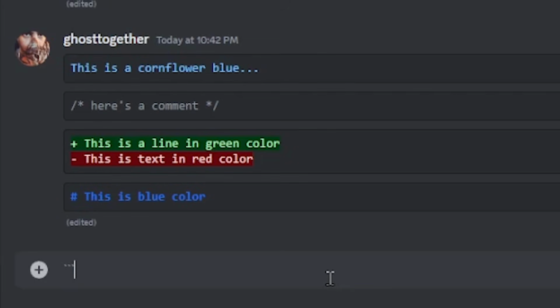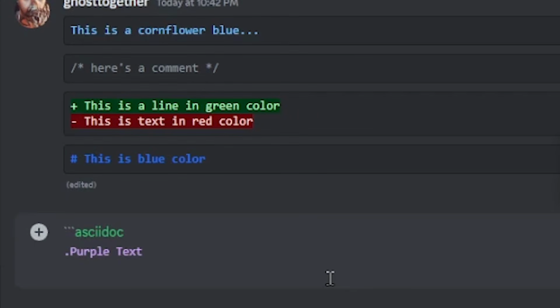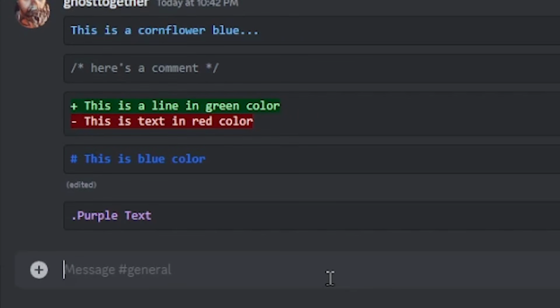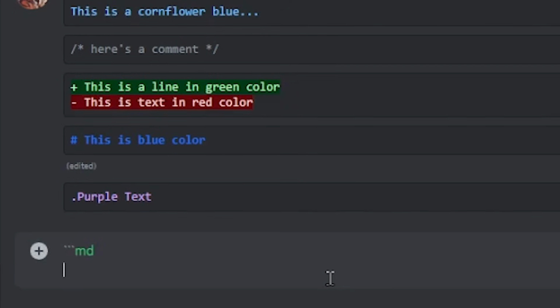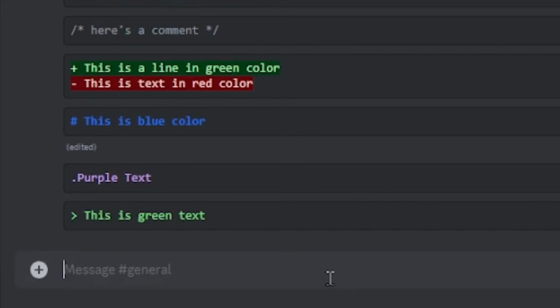Now you can add purple text: triple backtick, asciidoc, and then if you start typing the period or dot character, the rest of your text will be purple. Now I'm going to use the MD command, which is the markdown command, the one we just used before to make blue color, but I'm going to use the bracket character in front of my text. Close it and it's going to give you a light green text.